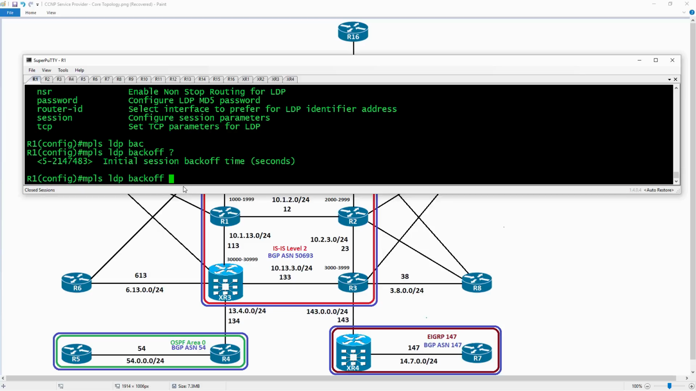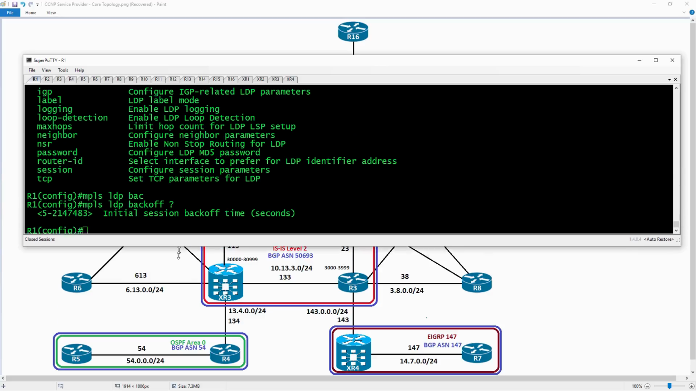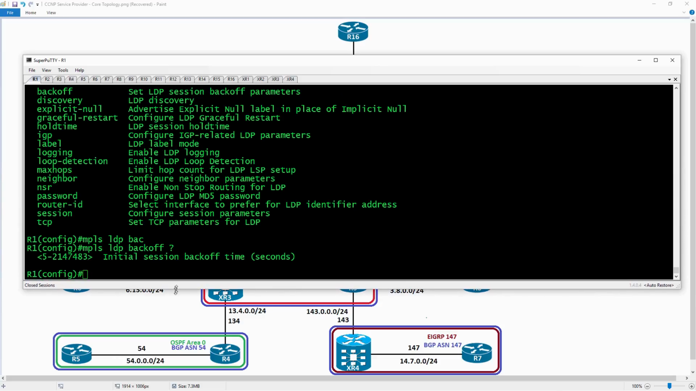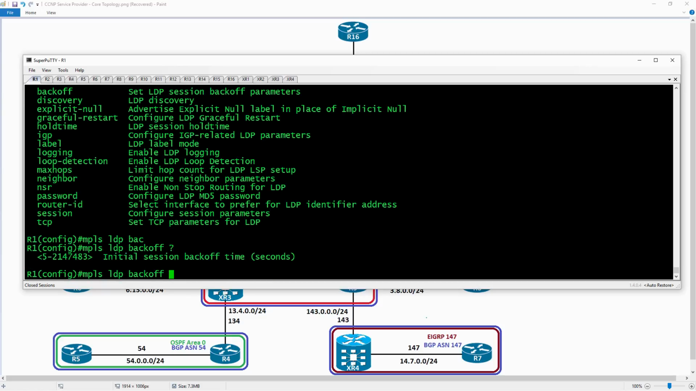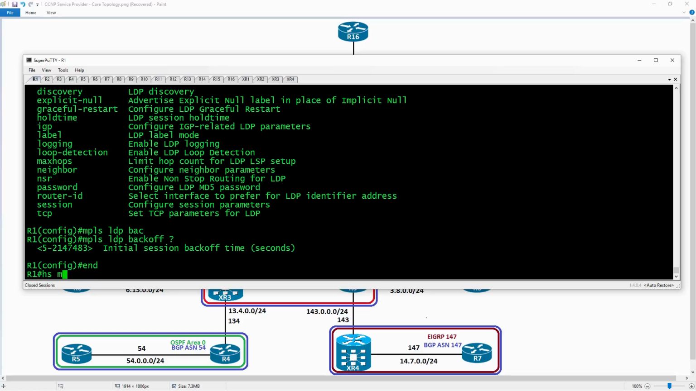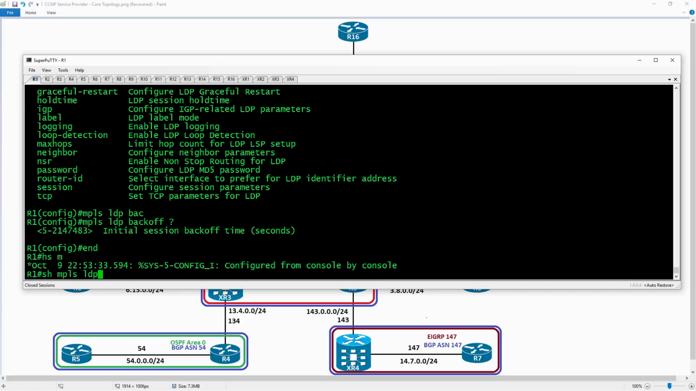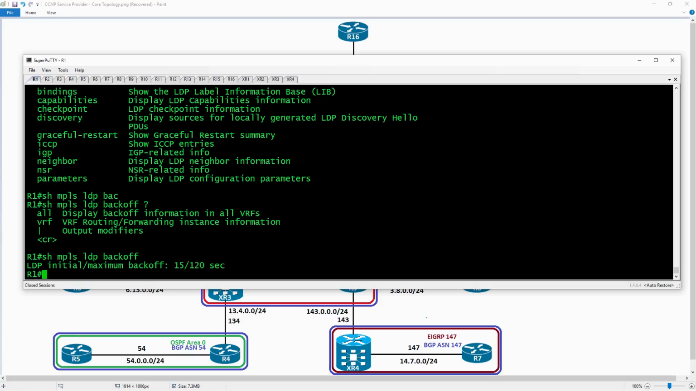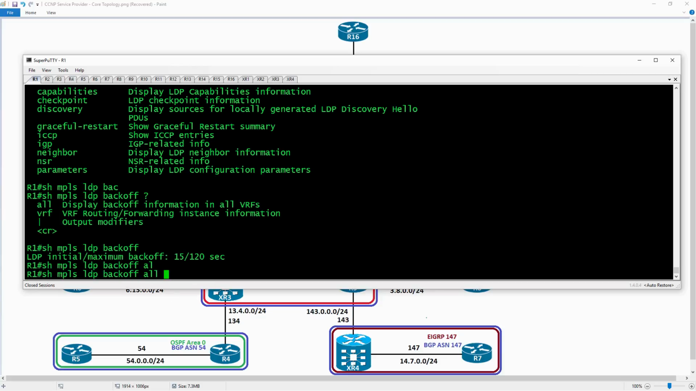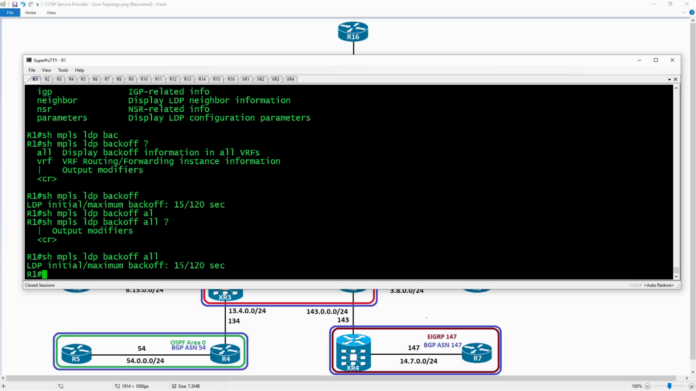So I have to actually hunt that one down. I'm not exactly sure where that one is visible. I want to say this is going to be in back off. Actually, I'm sorry. Show mpls ldp backoff: 15 and 120. So 15 seconds and 120 seconds for the maximum. Once we say all, it's basically the same output.